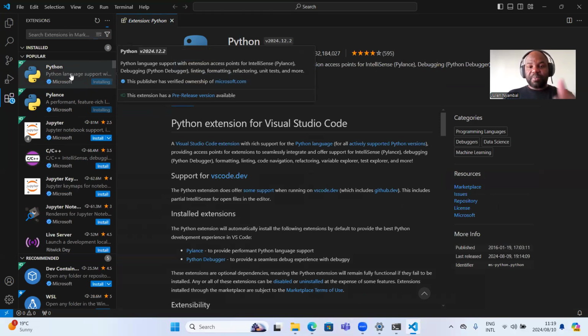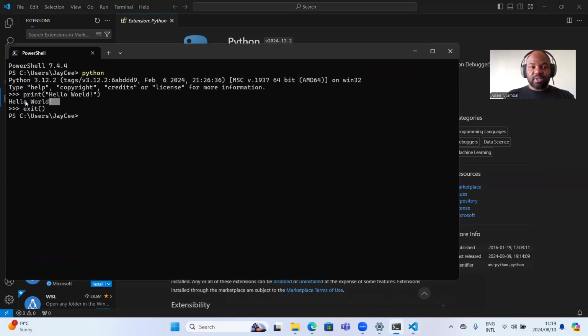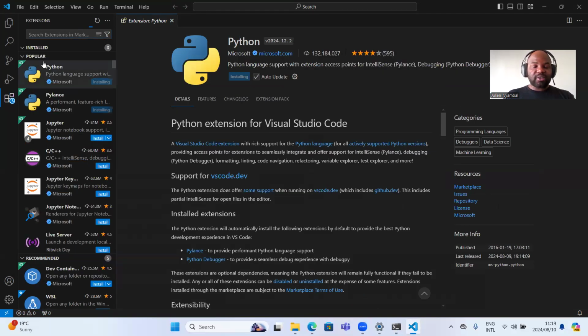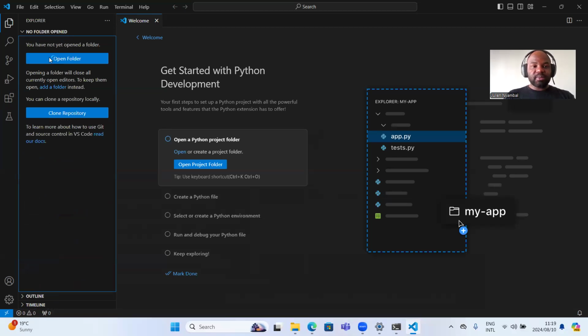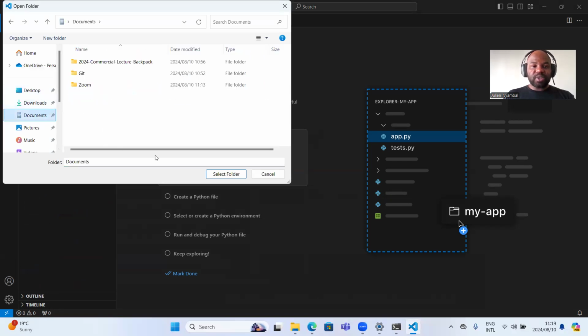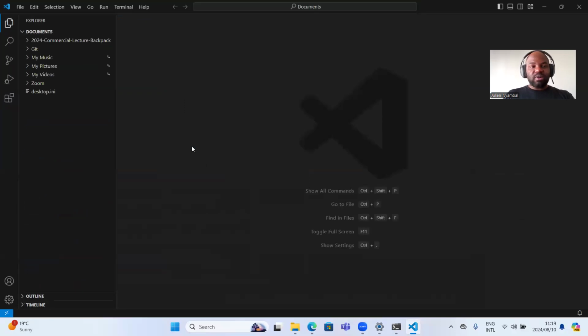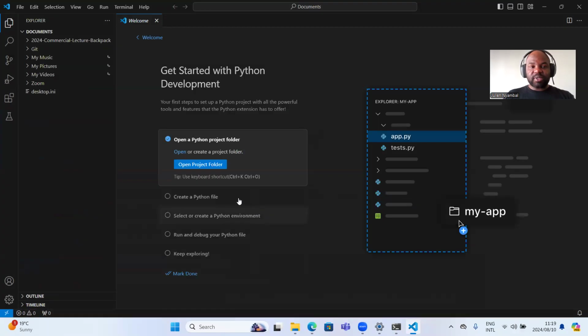We will now run a Python file here in VS Code as opposed to running it in the terminal. So now let's do that. Now we go to the Explorer. We can either open a folder, we can open the document folder and then select that folder, or we can just leave it as is. Yes, we'll trust whatever is in there. That's perfect. We are now in the documents folder.